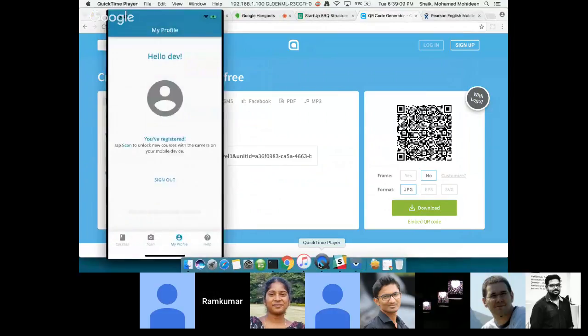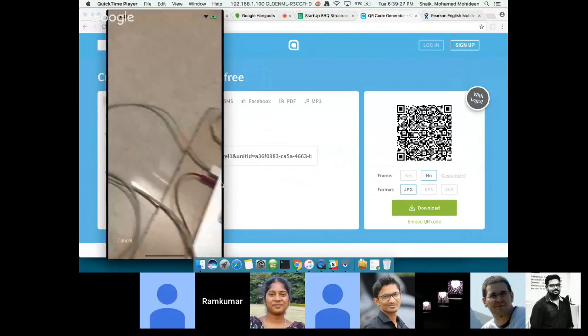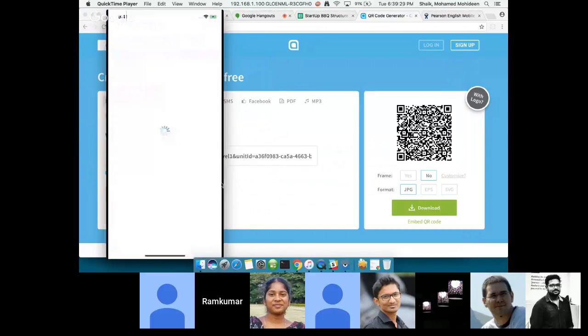Shall I scan now? Yes, yes, Ram, you can scan it now. Yeah, I will scan it. David, this is activity redirection using the QR.